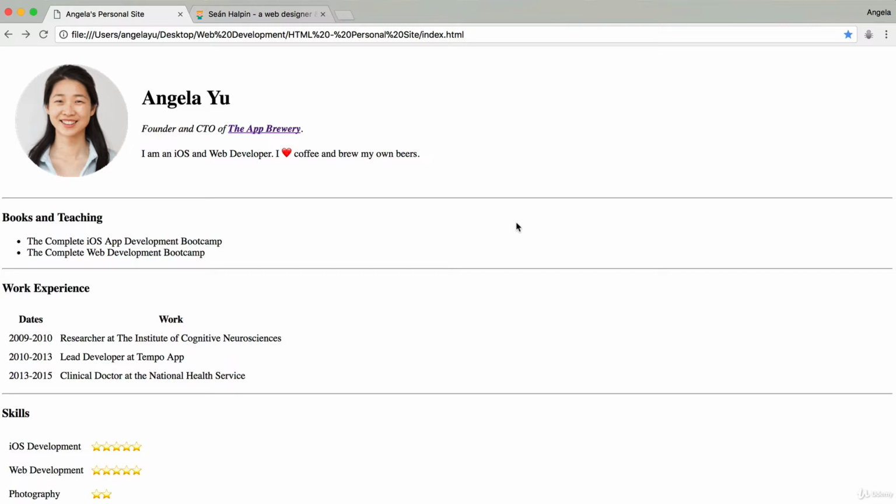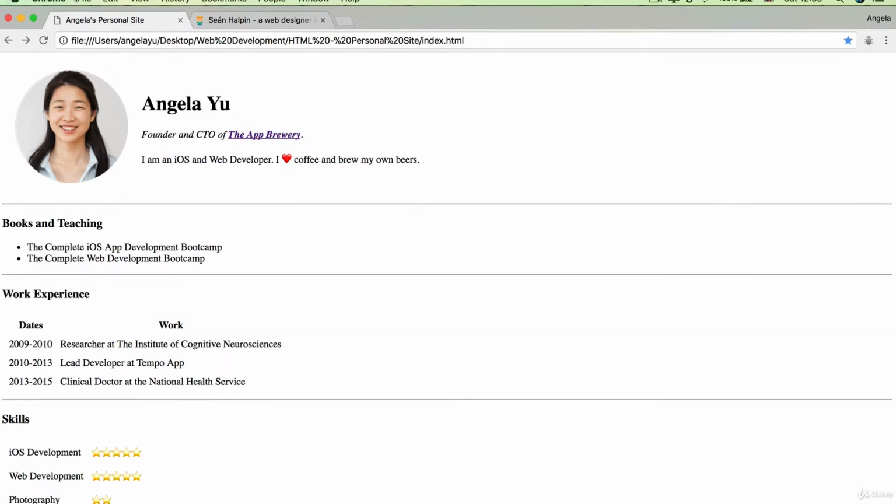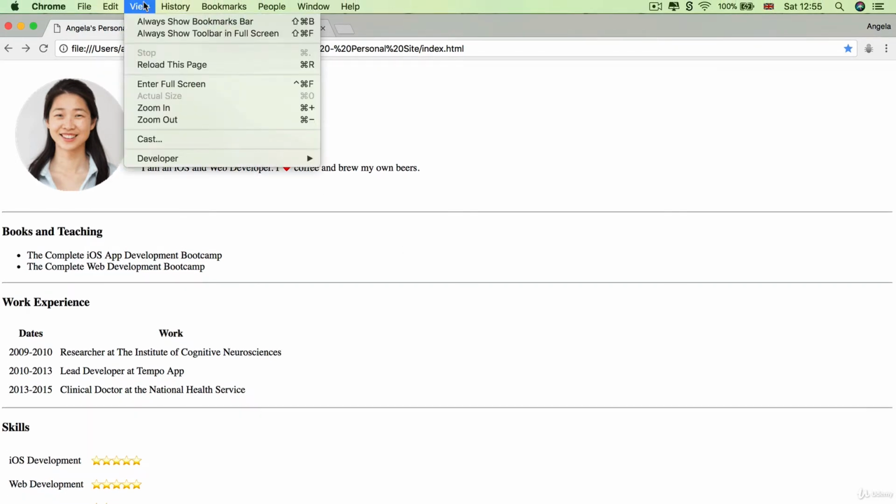So the first thing that we're going to use is the Chrome developer tools. And this is one of the reasons why we're using Chrome to develop our websites and web apps, even though perhaps there are other browsers that you might prefer using on a day-to-day basis. One of the reasons is because of something called the Chrome developer tools. So if you head over to View in the Chrome menu and you go over to Developer, then you have this thing called Developer Tools.